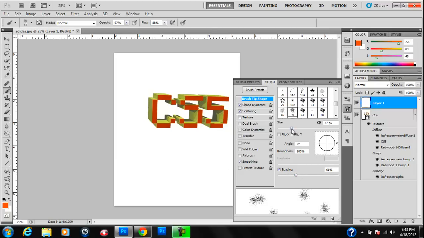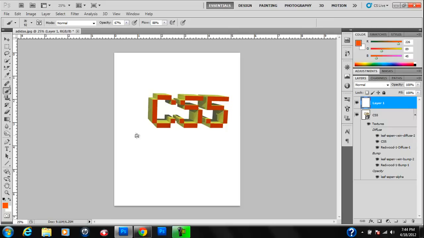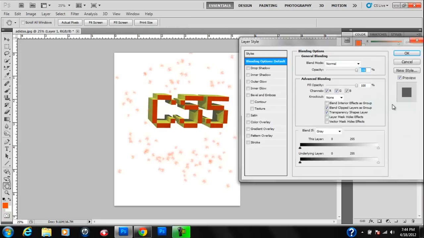Alright, I'm gonna make the size of the actual brush itself about 94. Then I'm going to start painting. And all you do is click and drag once, and all of a sudden you have all these speckles around it. You have all these different little speckles. Alright, I mean, this is really easy stuff. Anybody who knows about Photoshop, this should be easy for you guys.